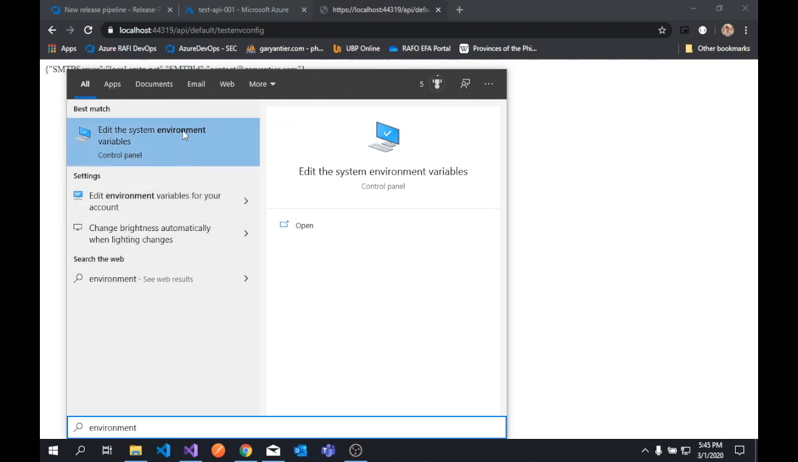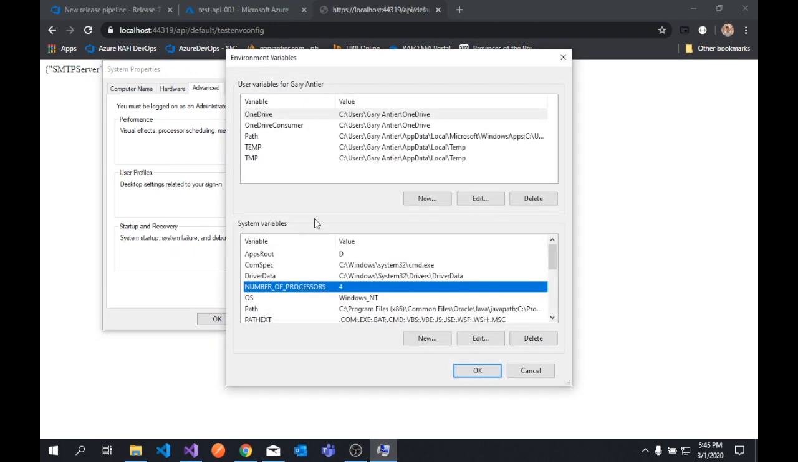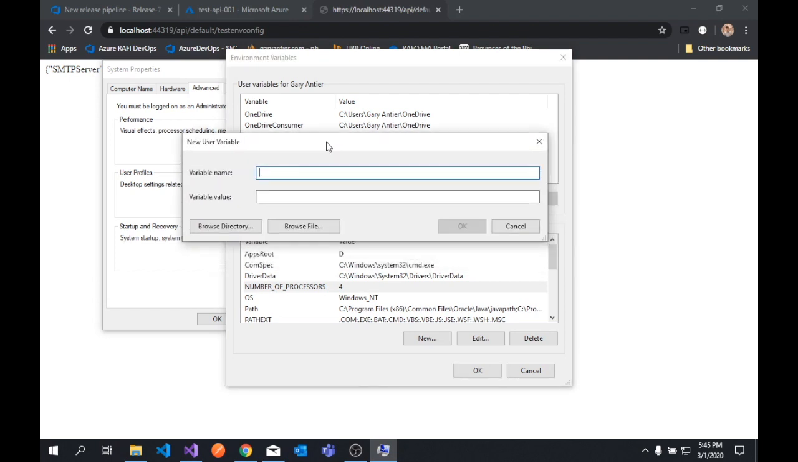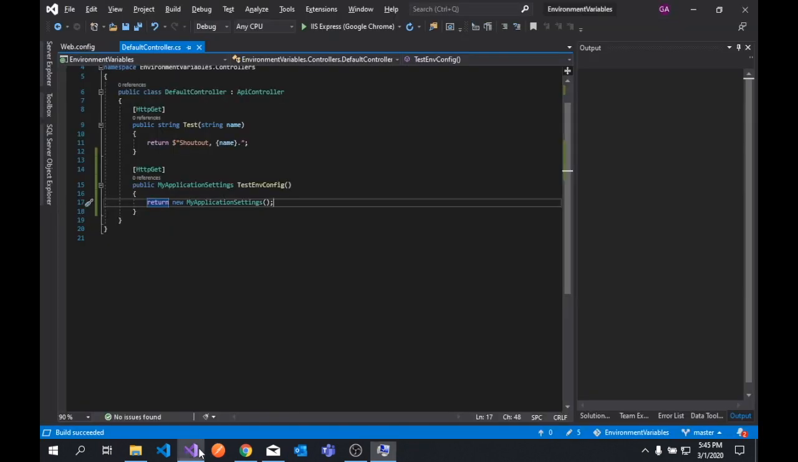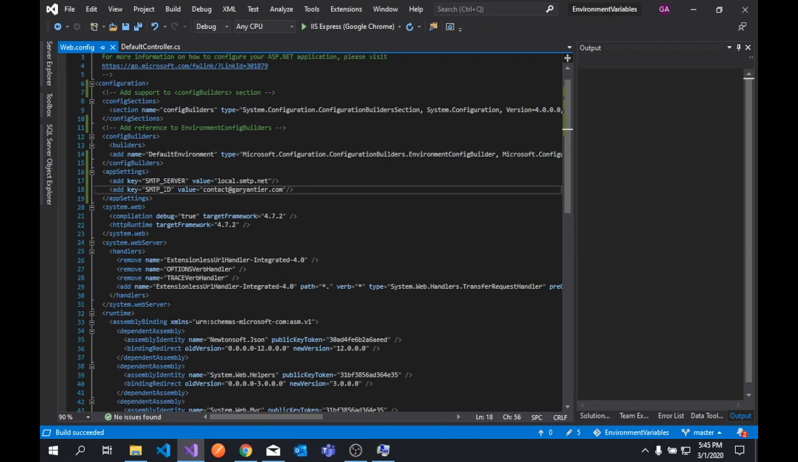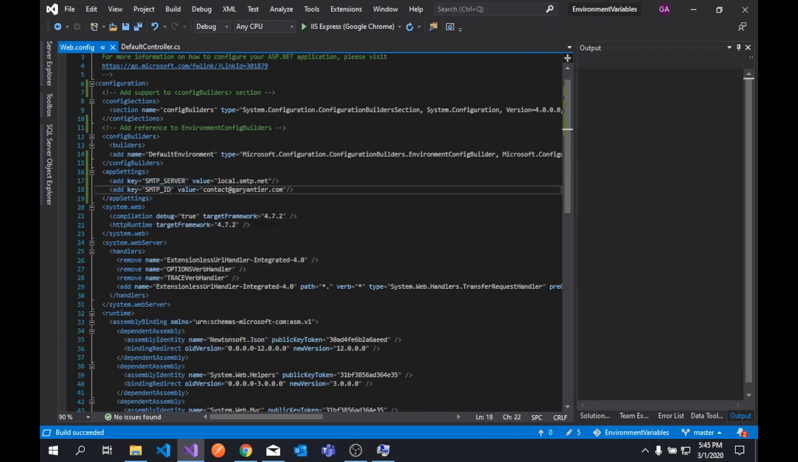So here, edit the system environment variables. Press on that, click environment variables, and then here we're going to add a new environment variable. The rule here is that the key in our web config that we want to store the value in the server must be equivalent to the one in the web config and the system variable. So let's copy this. For example, we want to overwrite the value of SMTP server.